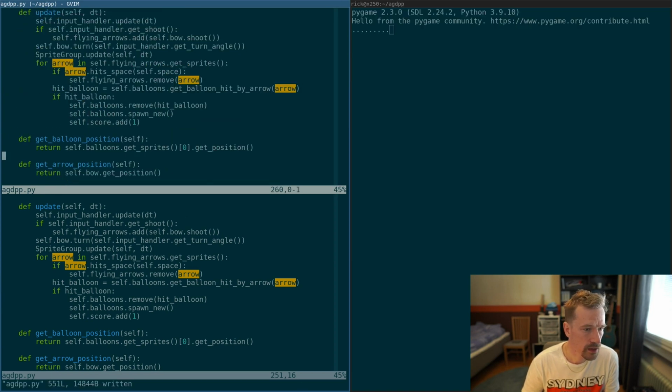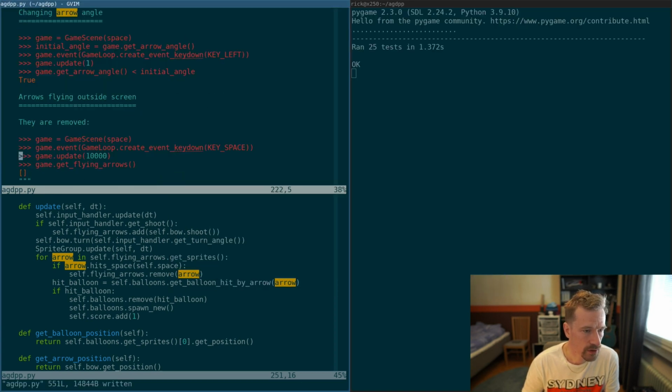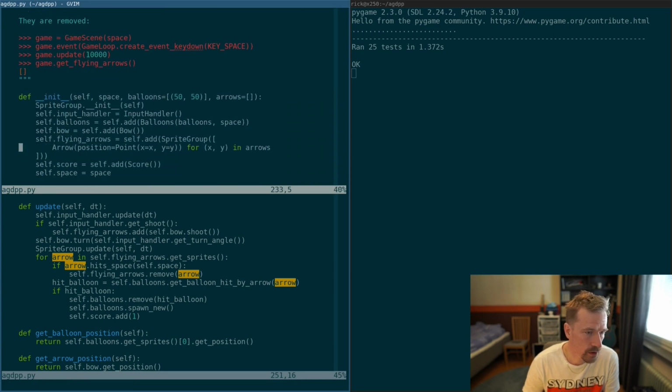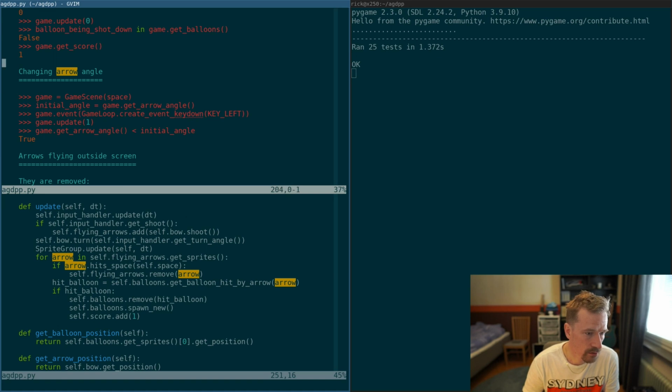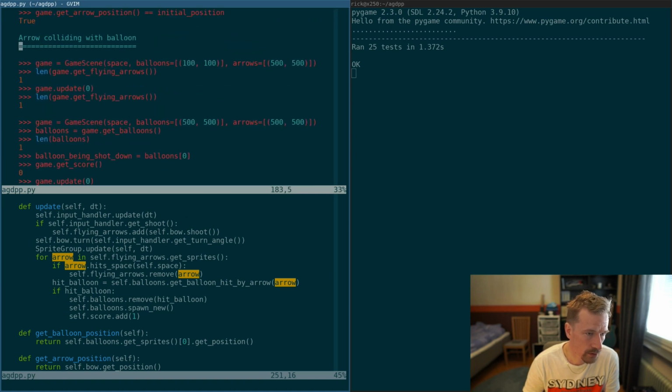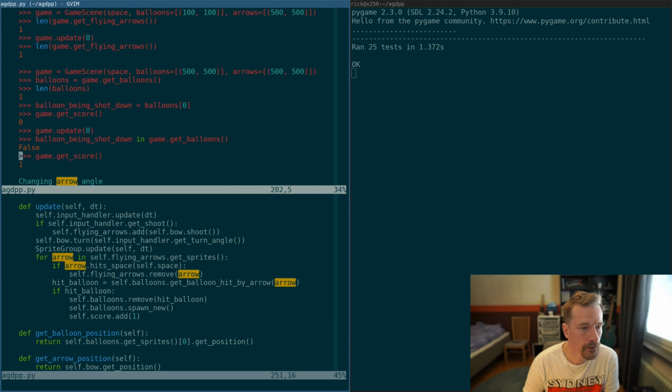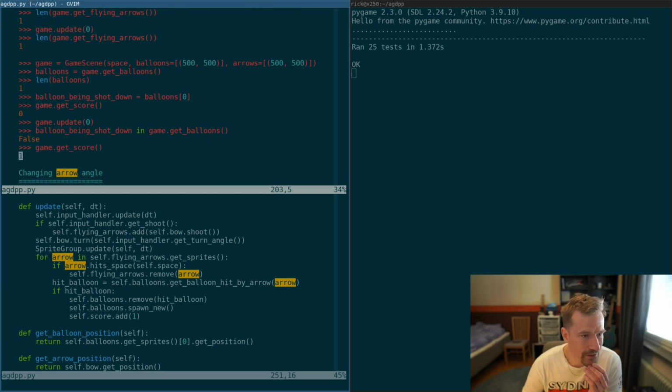Let's see, game scene, do we have any tests for this? Arrow flying outside screen. We have arrow hitting balloon, arrow colliding with balloon, yeah. So here, let's see if we can improve this test. So, create a game scene, we have balloons, balloon being shot down.